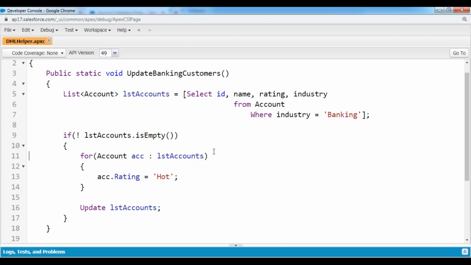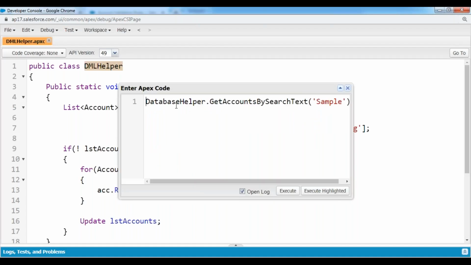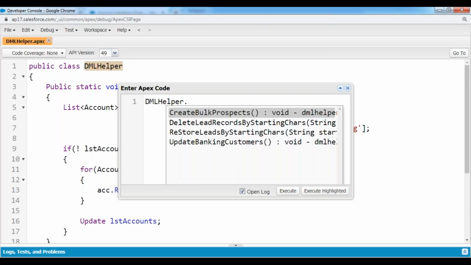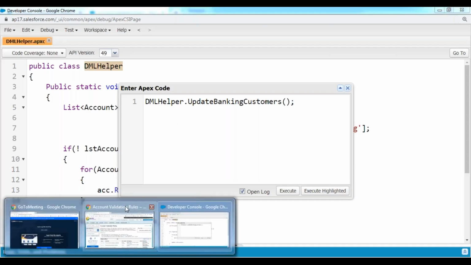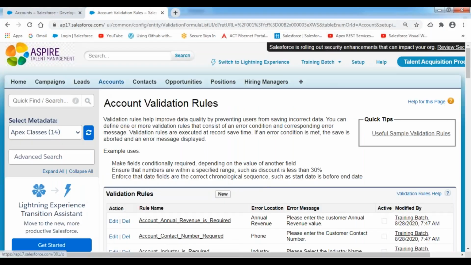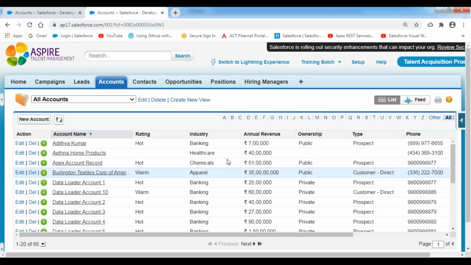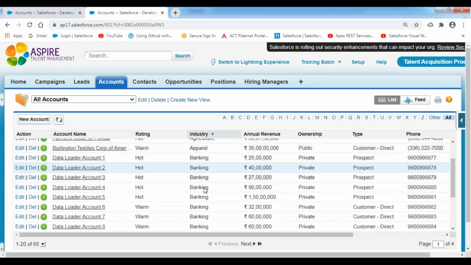Okay, now in this case, let me execute this business logic. I'm going to be invoking this method, DML helper dot update banking customers. Whatever banking customers are available, I would like to update. Before that, let me verify. Go to the accounts, collect all the accounts. I want to get only the banking customers. These are the banking customers.